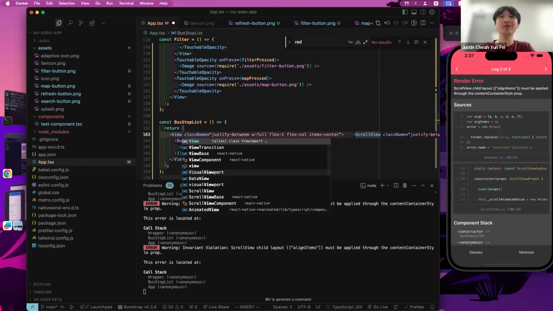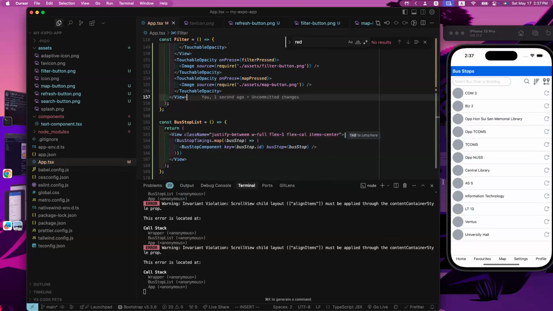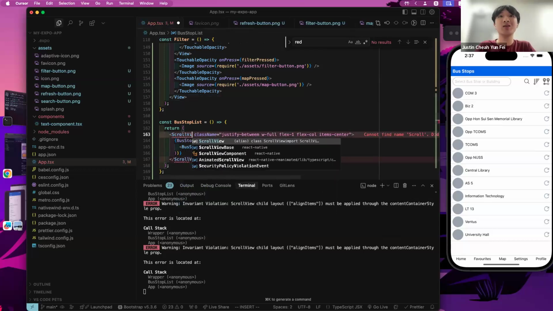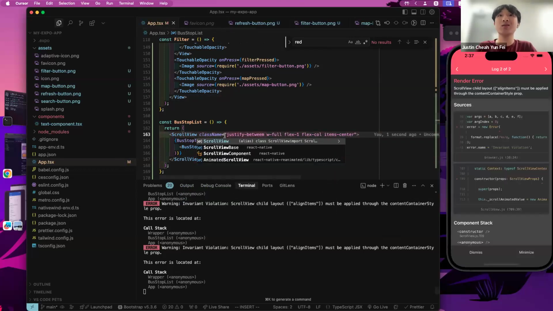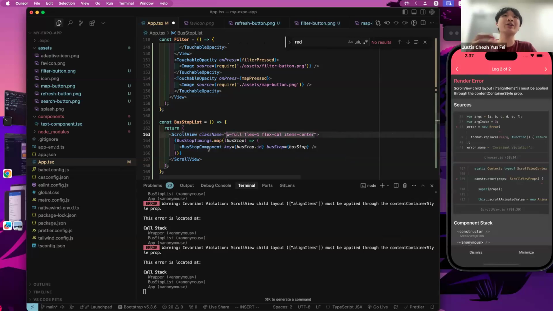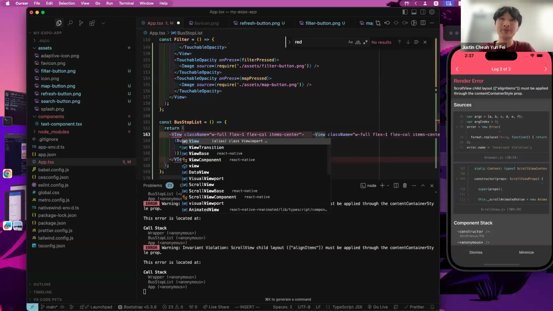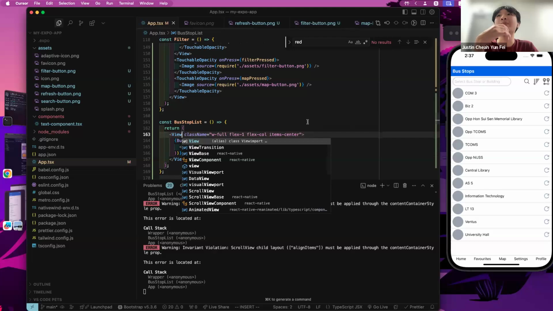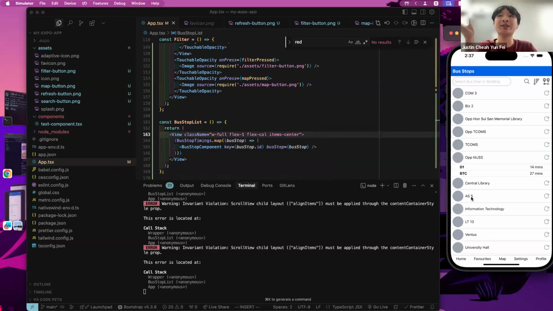Okay, let's keep that for now. There's a typo. Okay, I'm not sure, but I guess you can debug this using AI or whatever. But the idea is the same, right? If you have a limited view, you want to be able to make it scrollable.